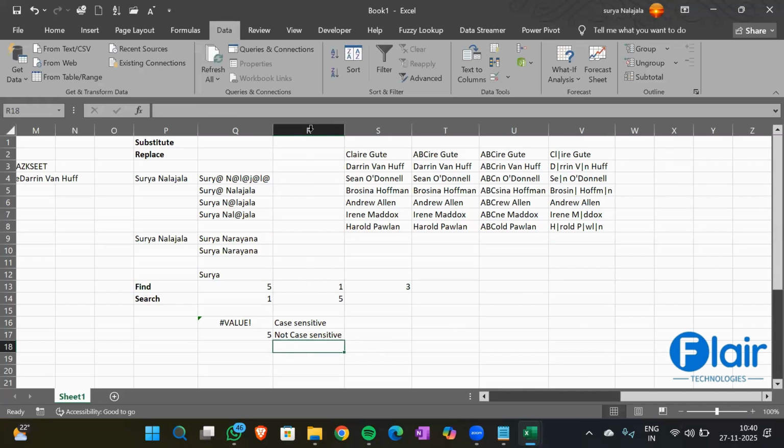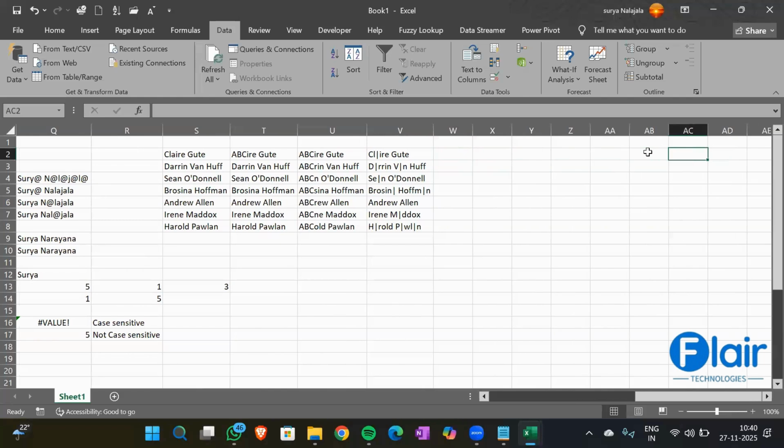Okay, we are good. Now we will discuss other examples of the find. Let's take this text string: N, A, L, A, J, A, A. By using the find, I need to find out the position of a text string.